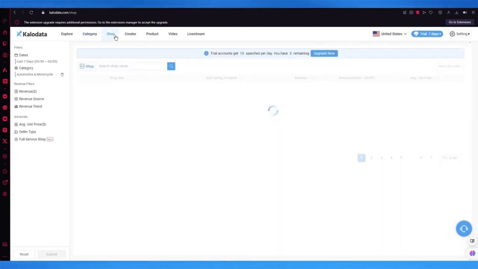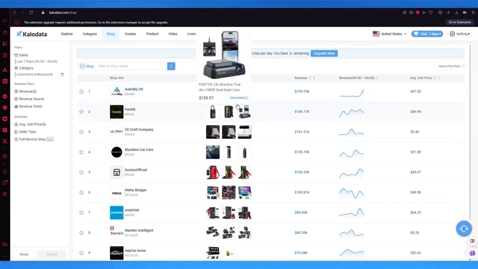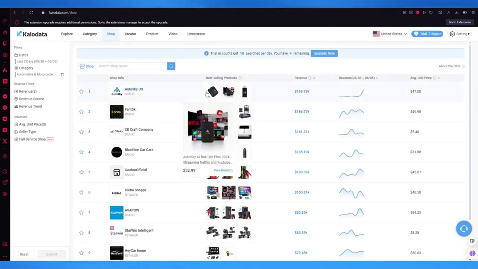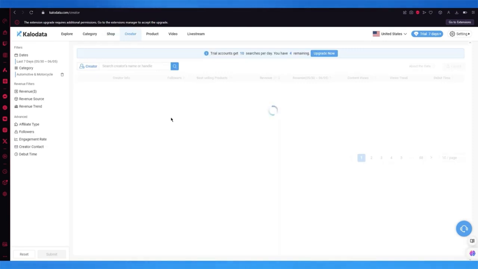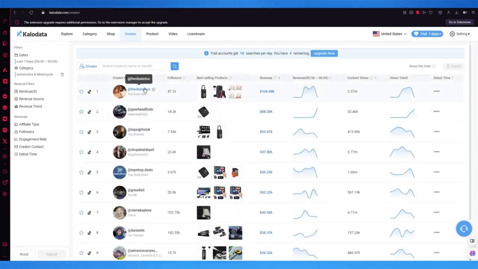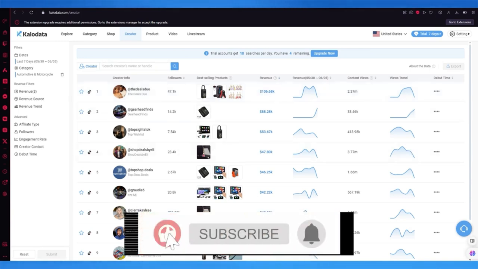And moving on, you can actually see which shops are at the top as well for the motor appliances. You have AutoSky, Fantech, CE Craft Company, Golu, Kiha. So it keeps going on and on. Then we can also see the creators that are selling these products on their affiliation, and you can approach these creators if you're selling these products and tell them to sell your product as well, and look at the revenue that these creators make. Pretty incredible, right? So just like this, you can become a great TikTok Shop affiliate marketer. All right, so just use Kalodata and you should be good to go.